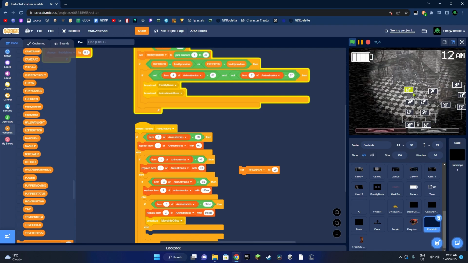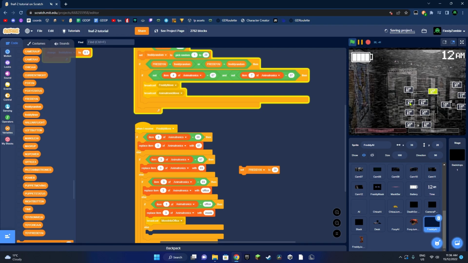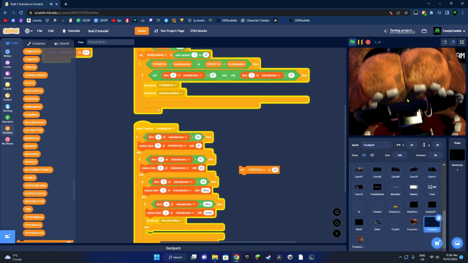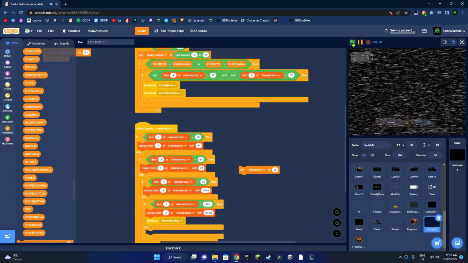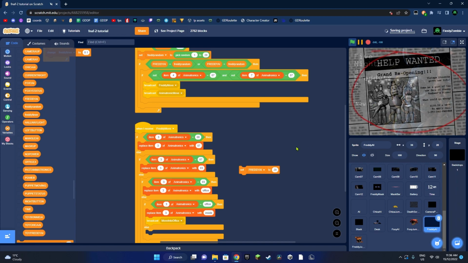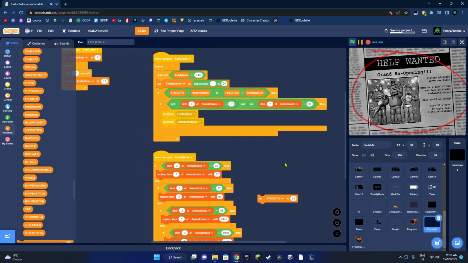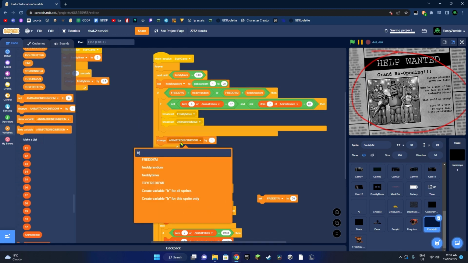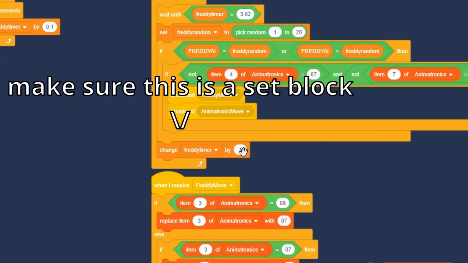Let's check the cameras. It's Freddy, he shouldn't have moved. Let's set his AI to 20 so he starts moving. Interesting. That seemed a bit fast. Okay, so we also missed something in the Freddy AI part. At the bottom here, we needed to get a set block, and we need to reset his timer to zero, like that.